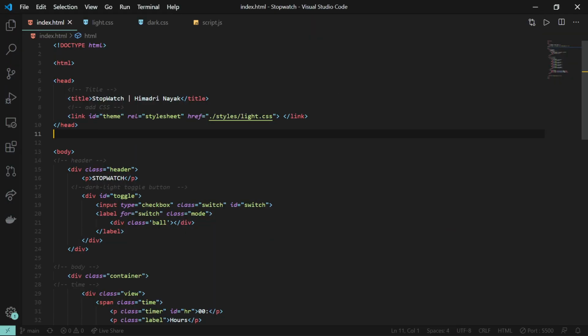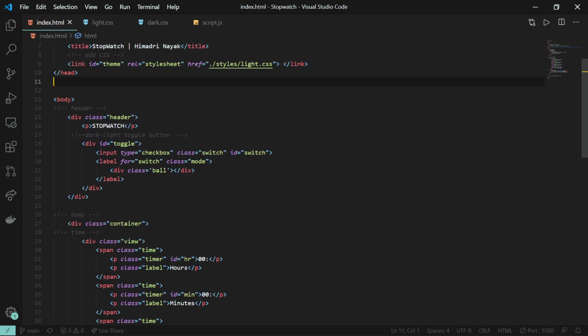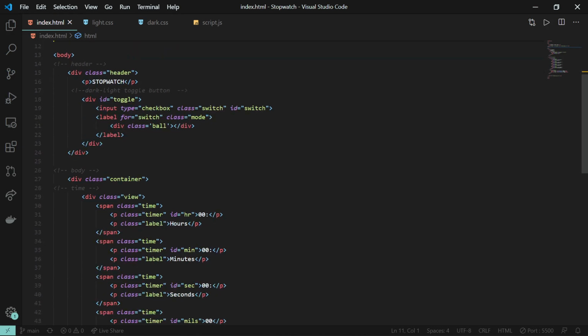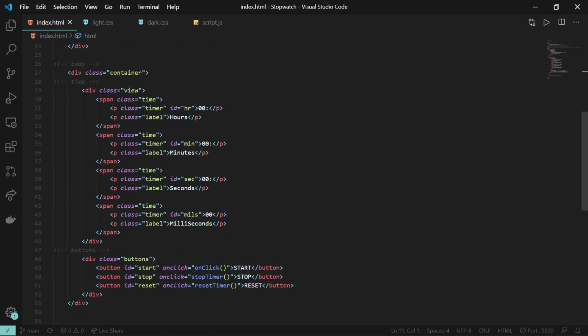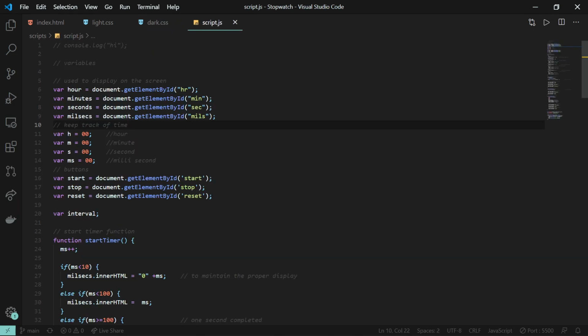So this is the HTML code. The HTML code is quite basic. It contains 2 parts, the header and the container. The header part contains the title and the toggle button, and in the container part we can see a timer and the buttons. And I have used here 2 CSS files, one for the light theme and one for the dark theme. Now let's come to the JavaScript code.